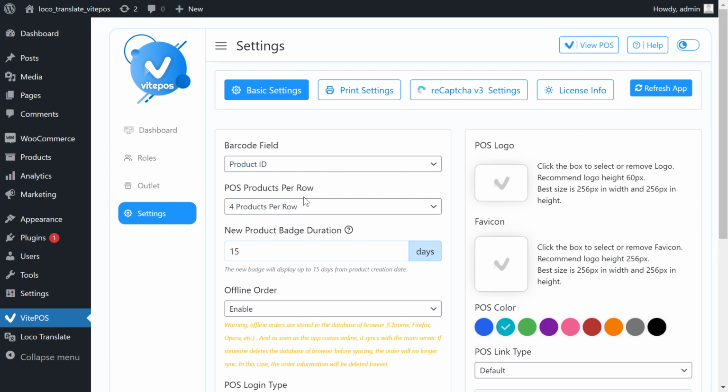In this video, we will translate a user-friendly point-of-sale plugin named Vitepos.